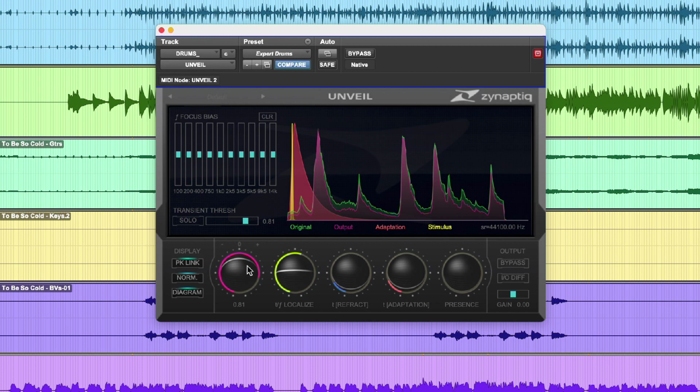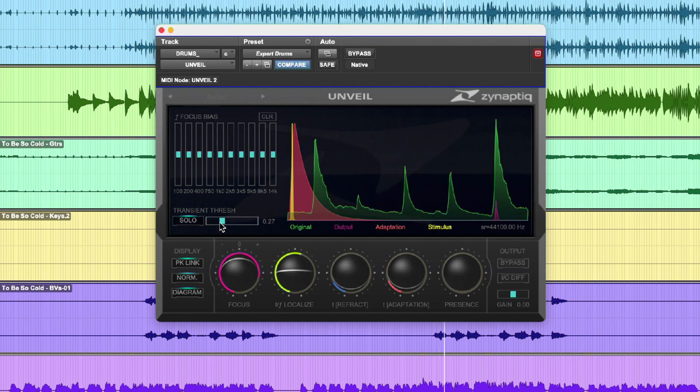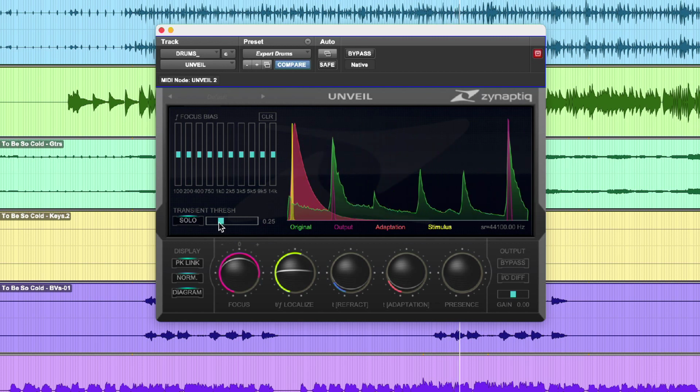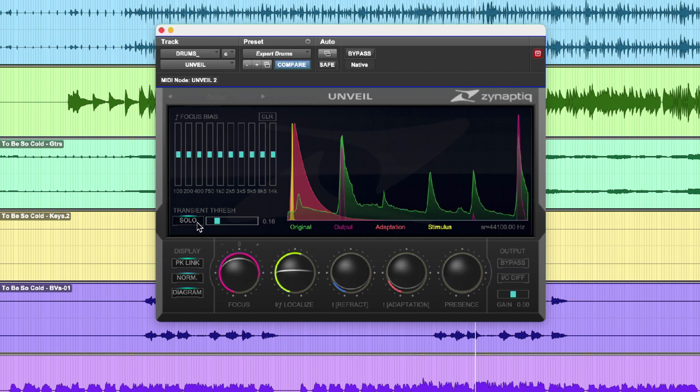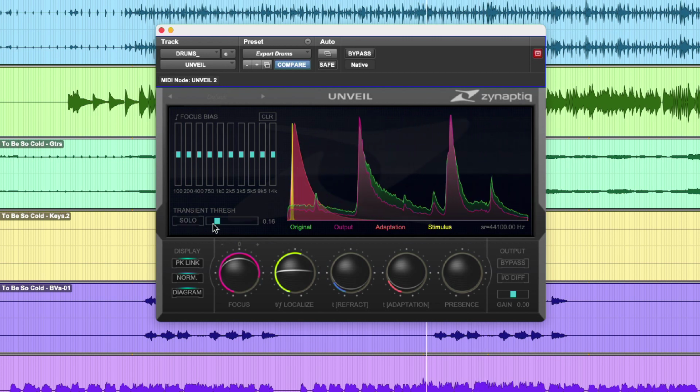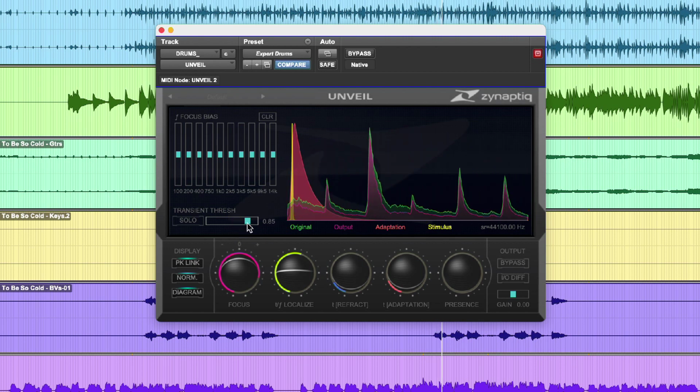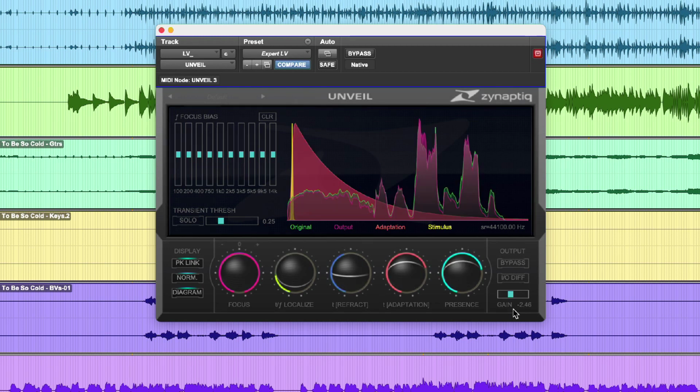I also have transient threshold. Now I can just put that in solo mode so I can hear how many transients I'm letting through unprocessed or not. Also very simple and very useful is the gain control, because that means that as I dry things up, as they tend to come forward, I can just pull them back a little bit. So you can see here that I've compensated by 2.5 dB, and that means as I take UNVEIL in and out, I don't get an apparent jump in level.